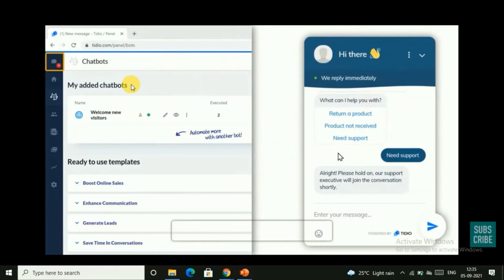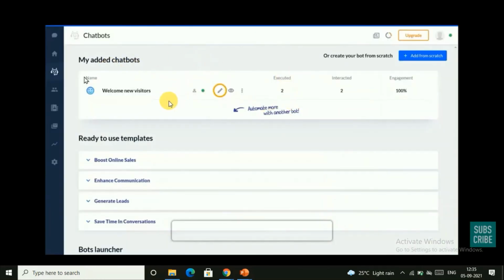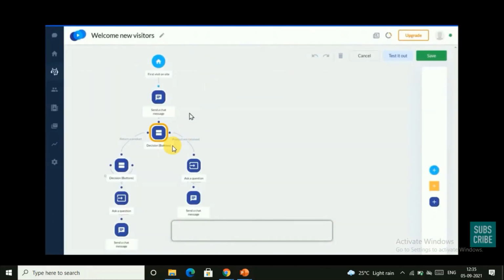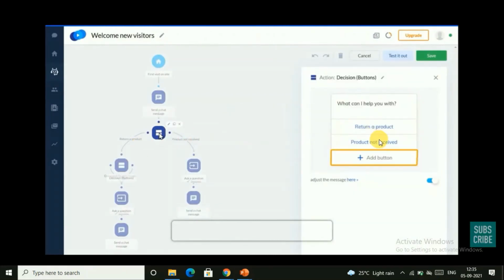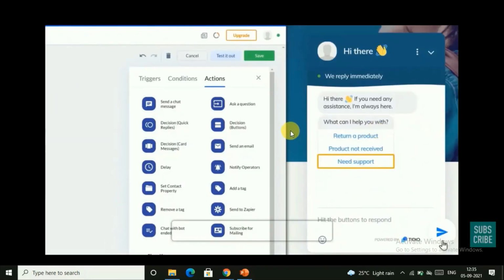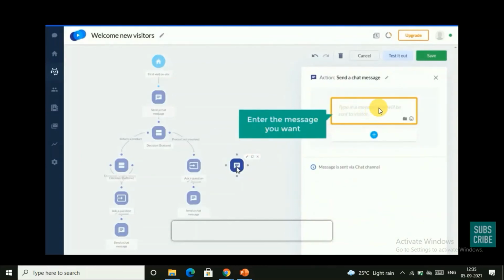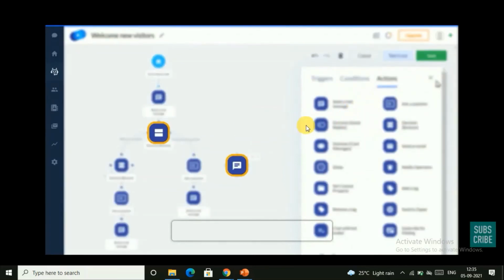Firstly, in order to do this, we can go to our Tidio dashboard again, and here click on edit, and then in these decision buttons we're just going to add a new button called need support. Once you add this need support button, you just need to drag and drop it here, just send a chat message. So drop it here and then enter the message you want to give to your visitor.